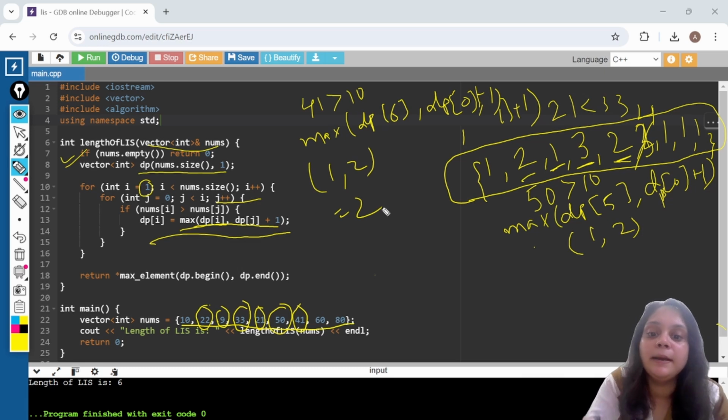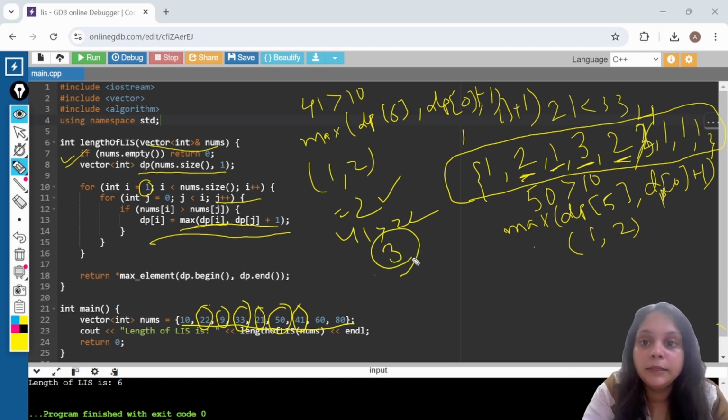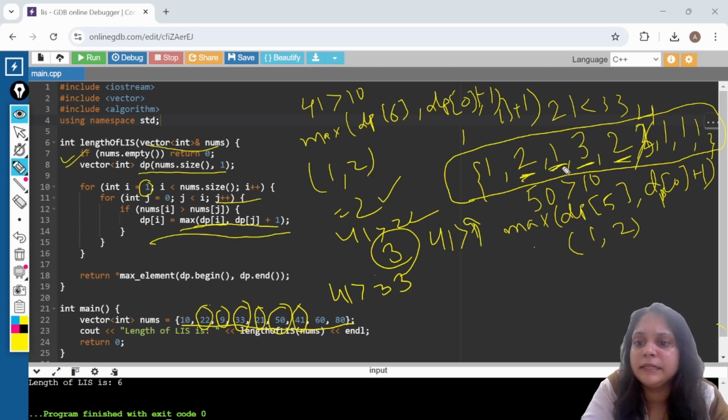We were having 1 or 2, so of course 2 is greater, we will be keeping 2. Again it will be compared with 22, so 41 is greater than 22. Now your 22's value was 2. 2 plus 1 is 3, which is greater than this, so we will be keeping the maximum value, which is 3. Again we are going to compare it with 33. So 41 is greater than 33 also. Again, 41 is greater than 9, but no updations would be required in this case.